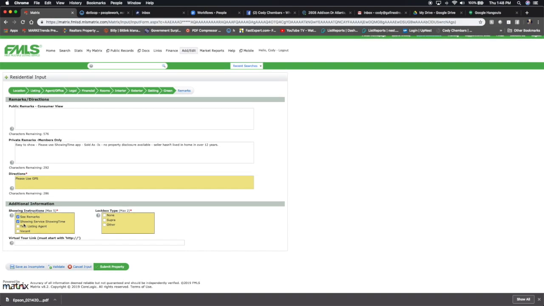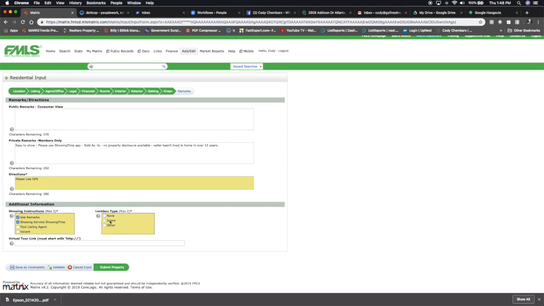And then lockbox type is Supra. So from there, if you had completely filled that out, you would submit property. But since we're not finished, I want to go ahead and show you how to add pictures, and I want to show you how to add documents. So we're going to save as incomplete.